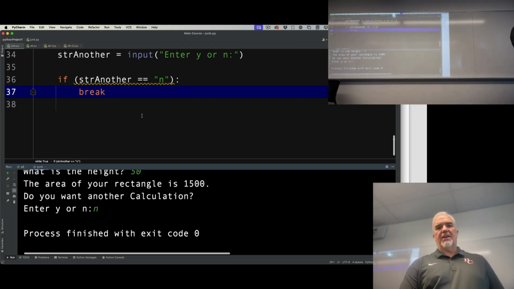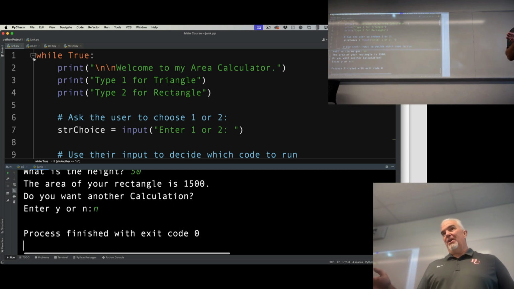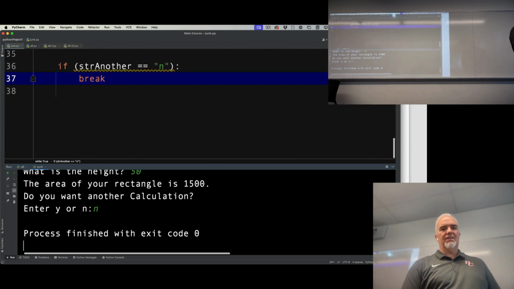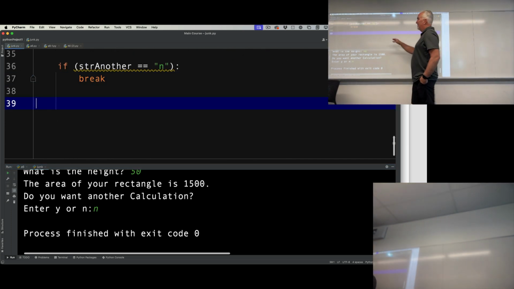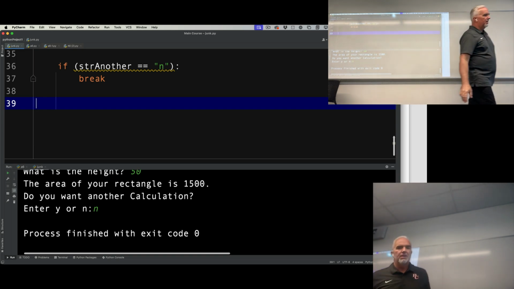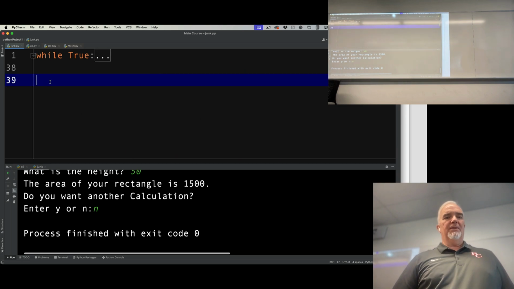Now, after I exit the code, maybe I want to say, thank you for using my calculator. I do not want that line of code to be inside the while loop. I want it to be after the while loop. So this is going to be unindented all the way to the left because I don't want it to be inside this loop. I want it to be outside of the loop. And the only way to do that is to go all the way to the left-hand margin, unindented, because that's what's going to be executed when this loop is done.